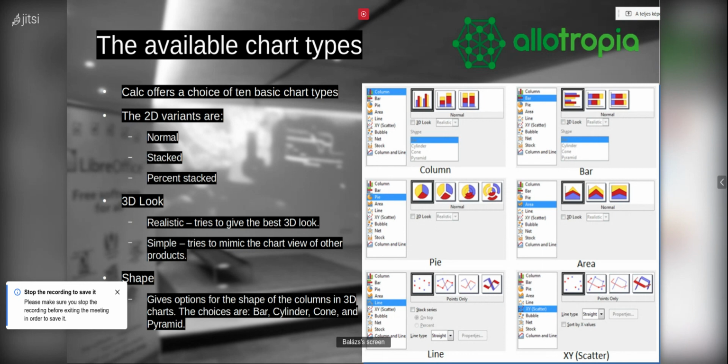But most of the types offer variants which are displayed as icons on the right of the dialog window. The three most common variants are the 3D, stacked, and percent charts. The stacked chart is utilized when the chart displays multiple data sequences stacked on top of each other. Percent chart is combined with stacked to stack the sequences in terms of their percentage contribution to the total.